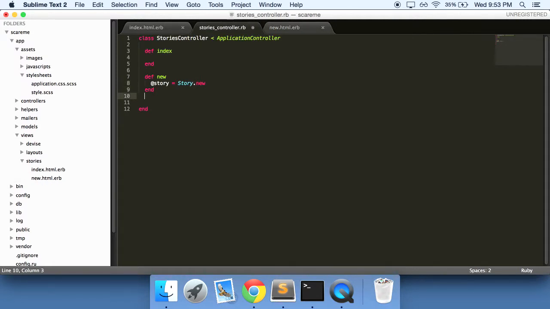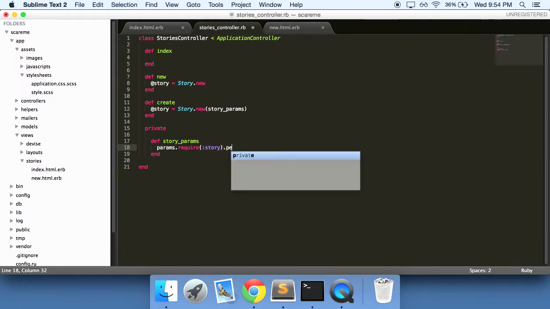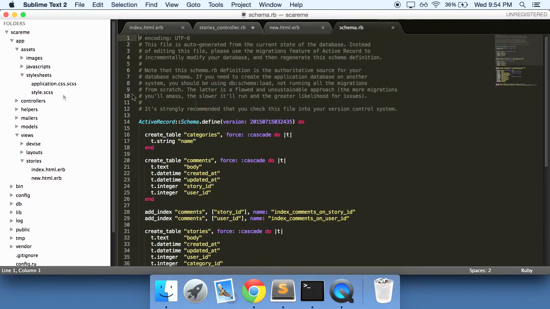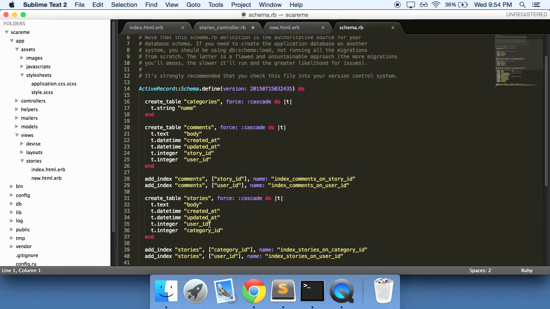Go into our stories controller, create a new method called create, and say add story equals story.new story params. We haven't created this method yet, but let's put it as a private method and call it story params. Params.require story permit body. For now, we can just do body.